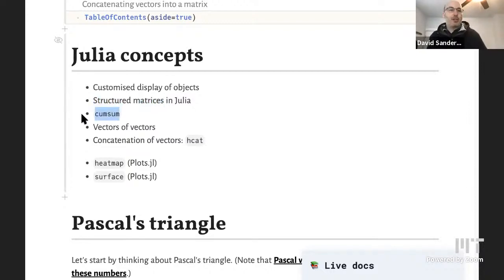Then we'll see this function called cumsum, which does cumulative sums. And we'll see how we can do vectors which contain vectors inside them, so each element of the outside vector is itself a vector. Once we've constructed a vector of vectors, we often want to put them all together, and that's called concatenating them. We do that with, for example, the hcat function, cat for concatenate. And we'll also look at two ways we can draw plots in 3 dimensions. I think we've already mentioned these, which are heatmap and surface, both from the Plots.jl package.